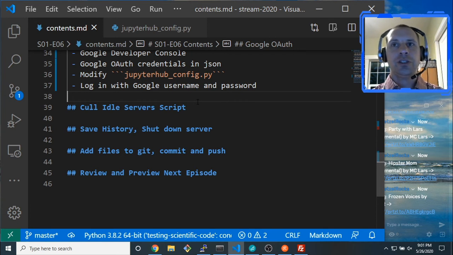Now we don't want to shut down servers of users who are actively using JupyterHub, but if they haven't typed a command or run anything, then shutting the server down saves computer resources for the other users.